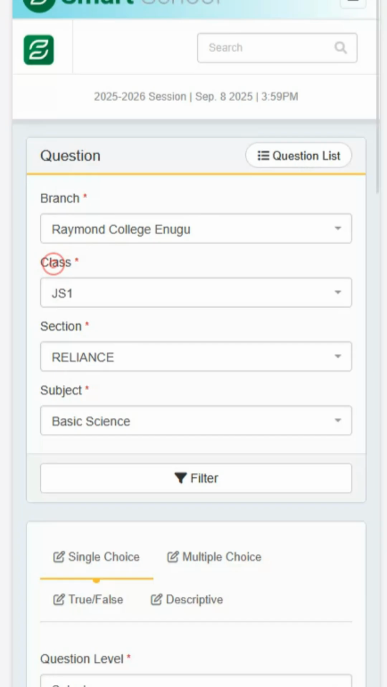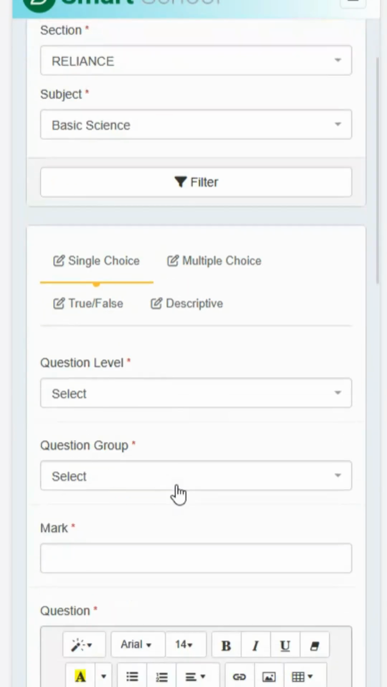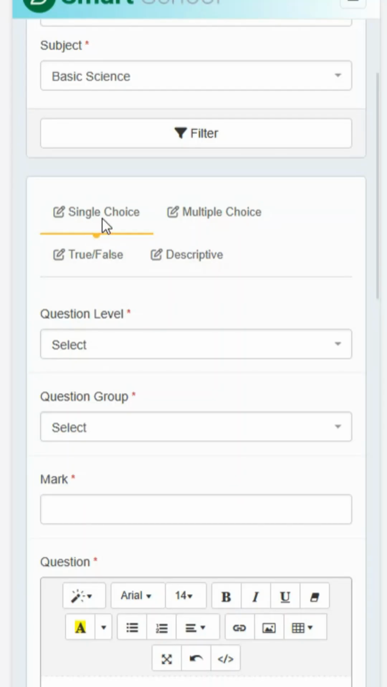You select the class, you select the section and the subject, filter. Then you now have options. Single choice option is A, B, C, D, objective, where they select only one answer. Multiple choice is objective, but you can select either A or B, and not both of them will still be correct. Then true or false is just yes or no, just two options, while descriptive is where the student will have to type in answers.